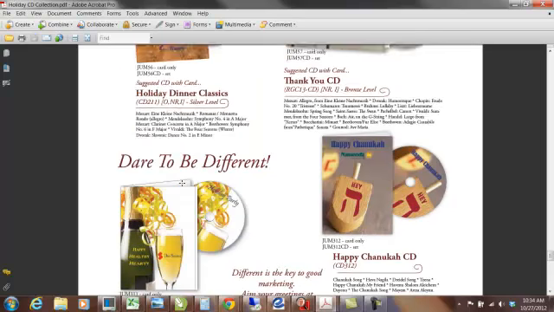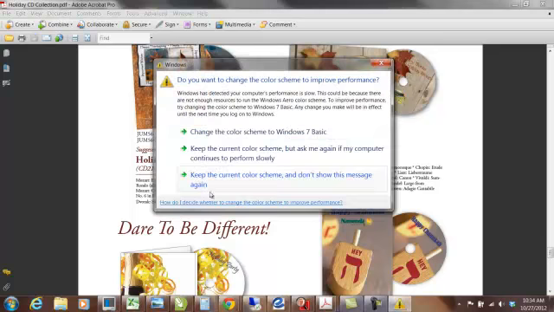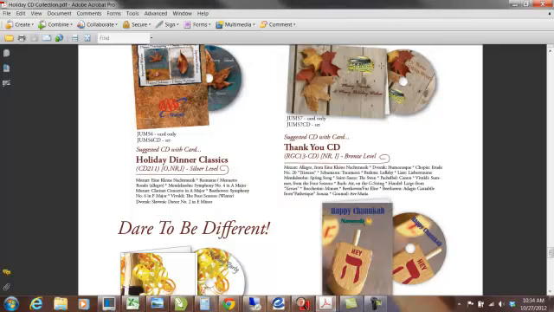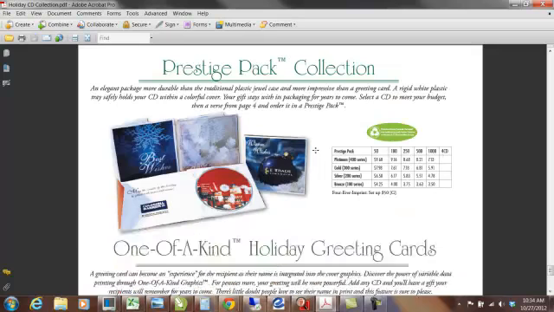But without a doubt, I love the Thanksgiving themed ones where you have the holiday dinner classics that are appropriate throughout the entire holiday season, as well as the thank you CD, which just has a lot available there too.